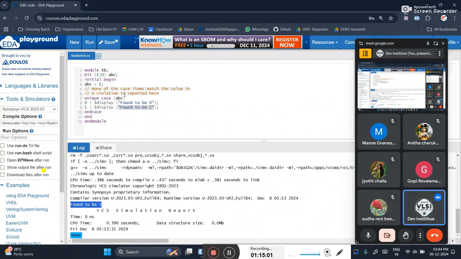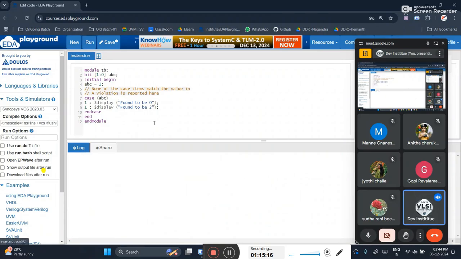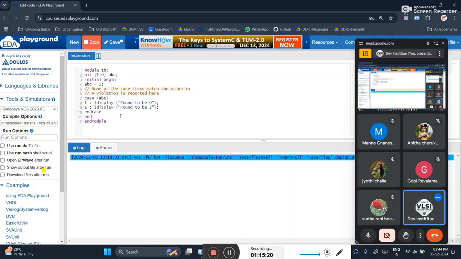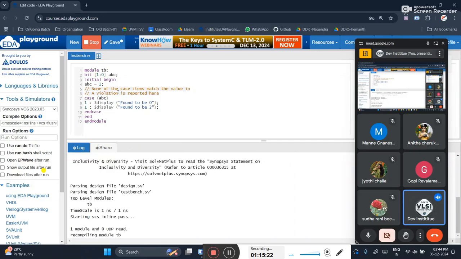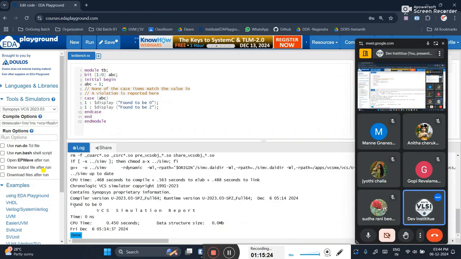So for 1, suppose you have written it 2 times, it will indicate that to you, but in the case statement that won't happen. If you get an error, that will be a problem in the simulation, in a lengthy simulation. See, I have removed unique, I simply used case statement. So here what you will get is ABC value is 1 only. See, you are getting found to be 0.